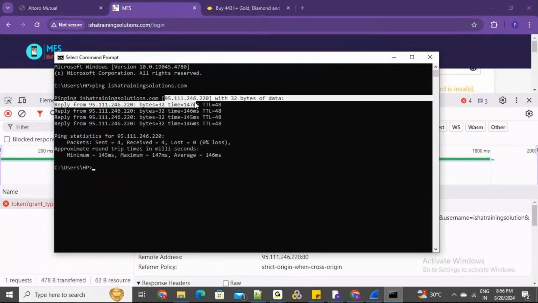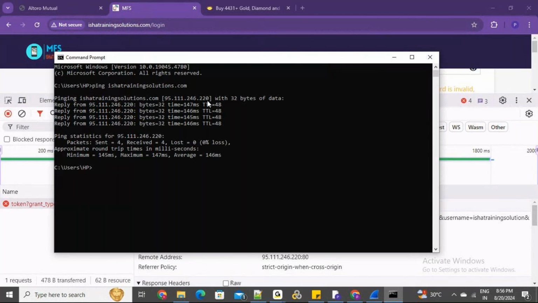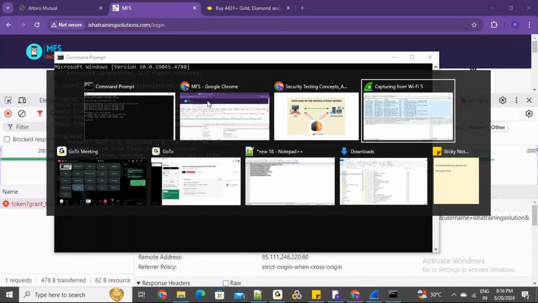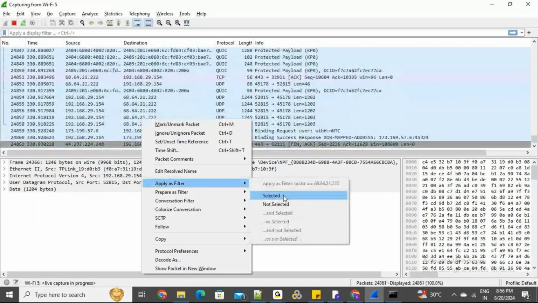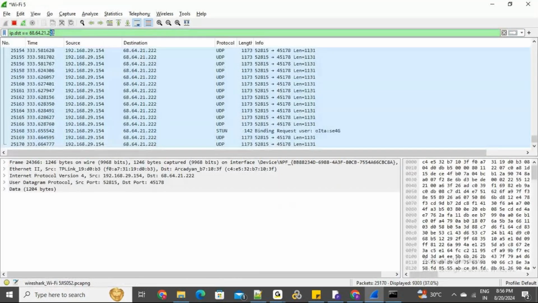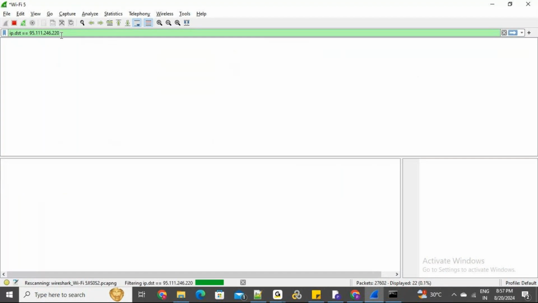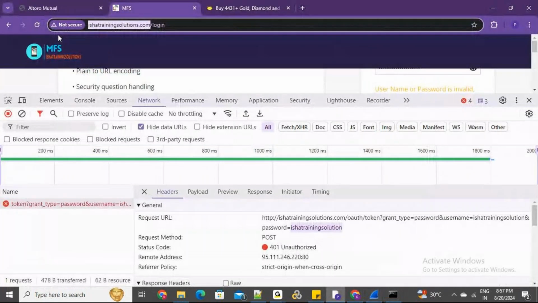I'll take this and go here and apply this filter. It will capture all the traffic that is going through my system. I might have a lot of websites open, so it will capture all the traffic. I'll filter this with ip.dst equal to the address, so I capture only the traffic going to ishatrainingsolution.com. Now I'll go and probably refresh this.